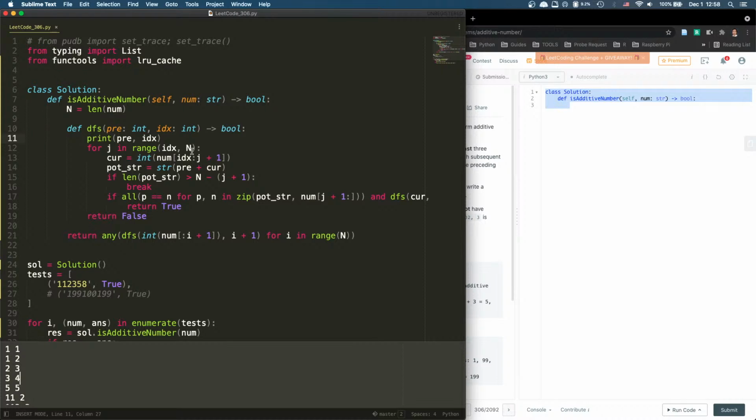So 1, 1, 2, 3, 5, and we go to 5, and we go to 8. We shall return true. There's no place to return true. That's why. So how do we return true? We say if index, which means we go to the next one, and then j plus 1. If index is equal to n, return true. Yep. Okay, try this.